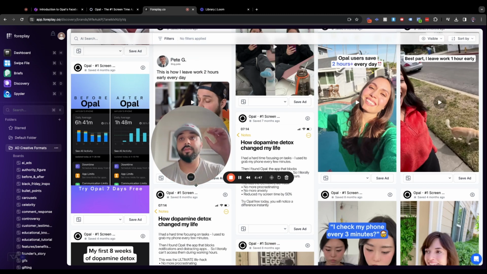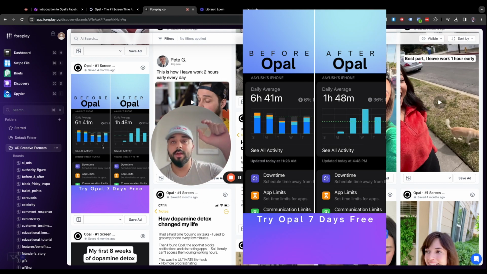Okay, and then we have the third image that I really like, and it is also a before and after. Now, this one is a little bit noisier in comparison, but they've done a really good job here. Because what you can see is they're using the native app within the iPhone to showcase your screen usage. And you can clearly see daily average of 6 hours. Now it's 1 hour 48. And try Opal 7 days for free.